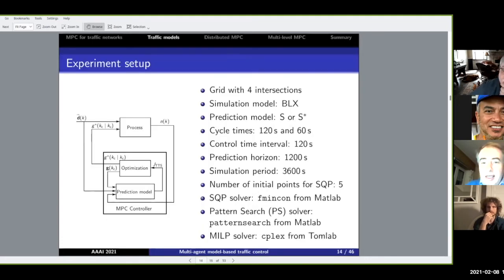So as an example, we consider a grid with 4 intersections. We have a simulation model. This is also a model comparable to the S model, but the sample step is 1 second. So it's much more accurate than the S model. So here are some additional data. And for the nonlinear optimization, we use 5 starting points.